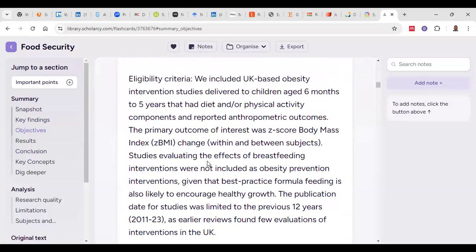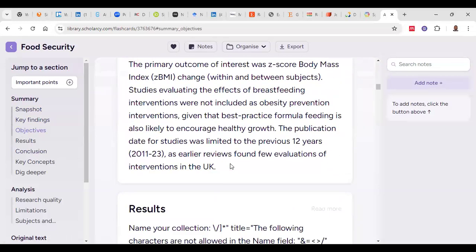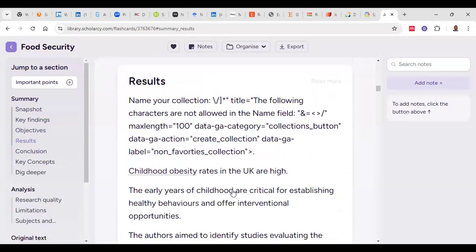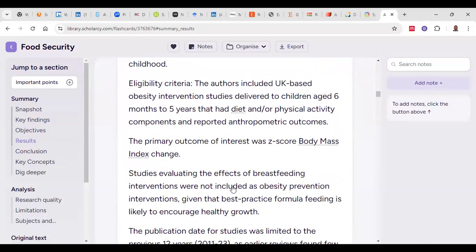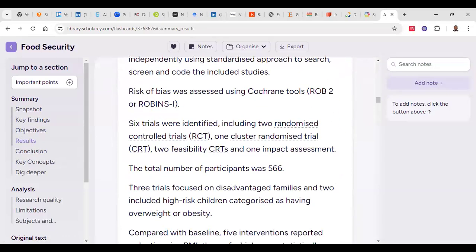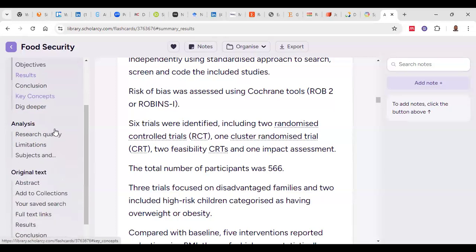They are even talking about eligibility criteria. Then you can even just come and get the summary of the results here. I don't know why it's a bit mixed up, but I think they were changing this to a new version of summary flashcards, so there's a bit of disorganization. But basically, what I wanted to show you is there are several things on the left where you can now pick where you want to go.